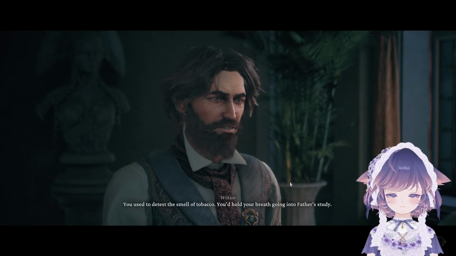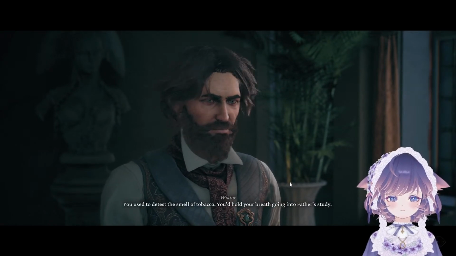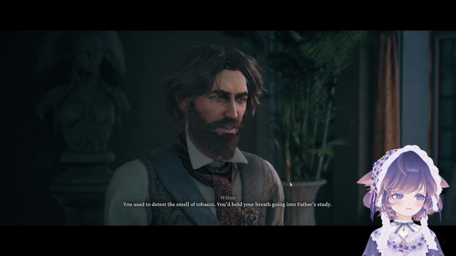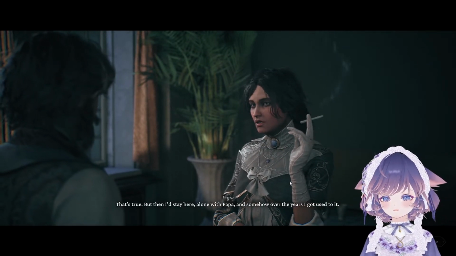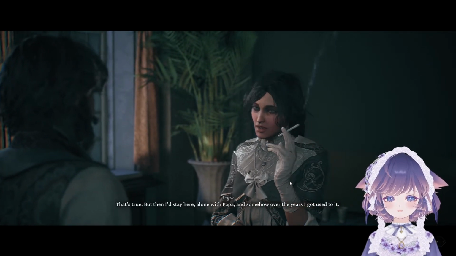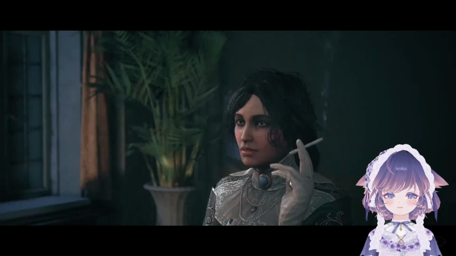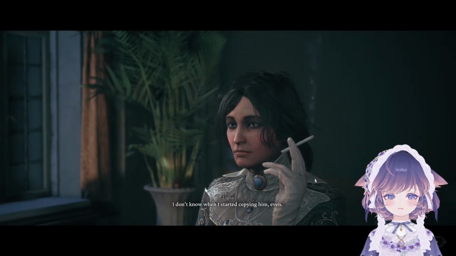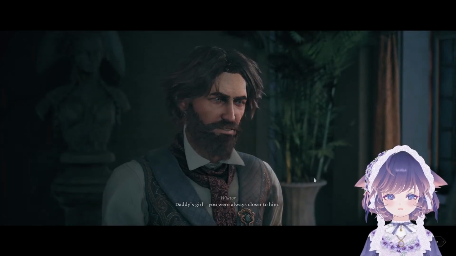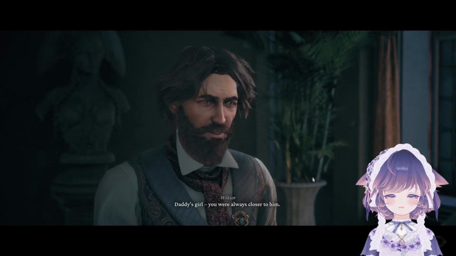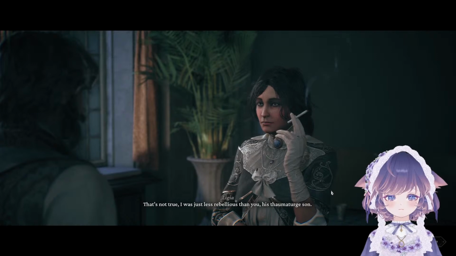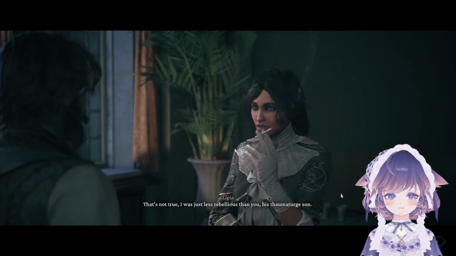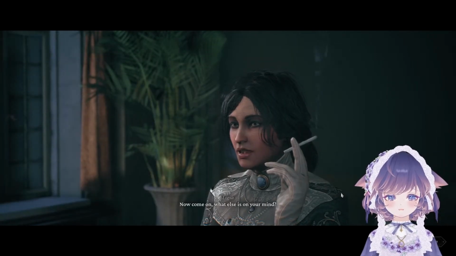You used to detest the smell of tobacco. You'd hold your breath going into Father's study. That's true, but when I'd stay here, alone with Papa, somehow over the years I got used to it. I don't know when I started copying him even. Daddy's girl. You were always closer to him. That's not true. I was just less rebellious than you, his Thaumaturge son. Now come on, what else is on your mind?